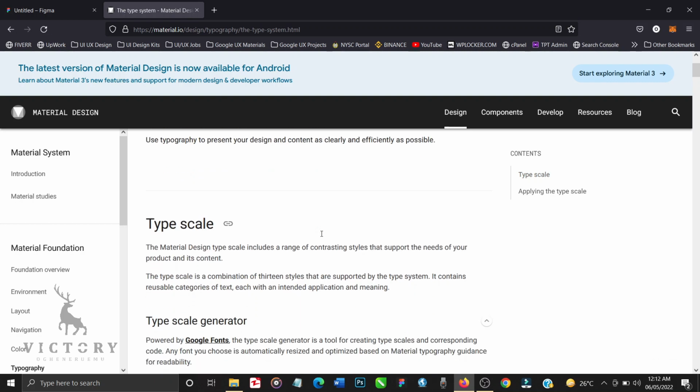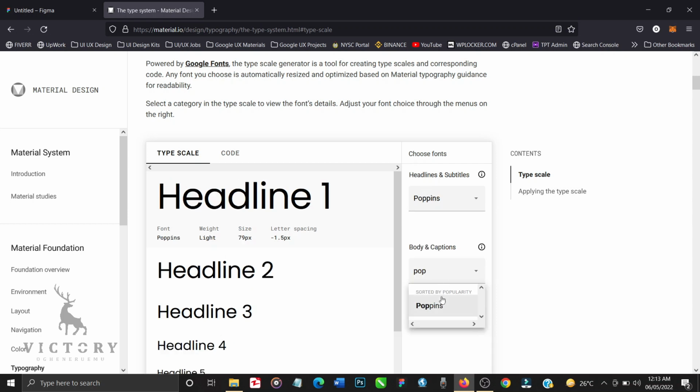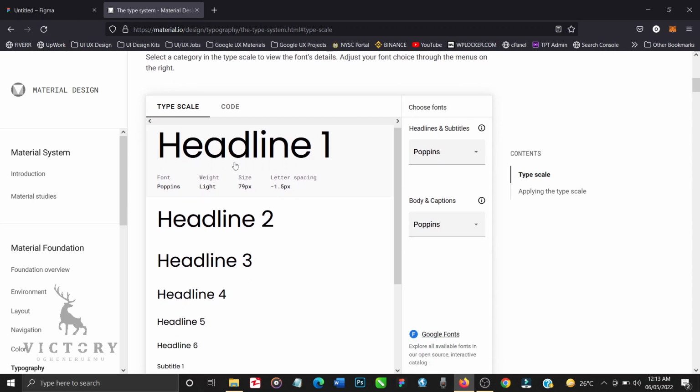You see the type system. So just scroll down, and this is where you select your fonts, headlines and subtitles. This is where you select your font. So since we have chosen Poppins, we are going to search for Poppins here. This is Poppins. So we're going to allow it to load Poppins as well. So you see headline 1, the font size should be 79 pixels. The weight is light, letter spacing minus 1.5 pixels.